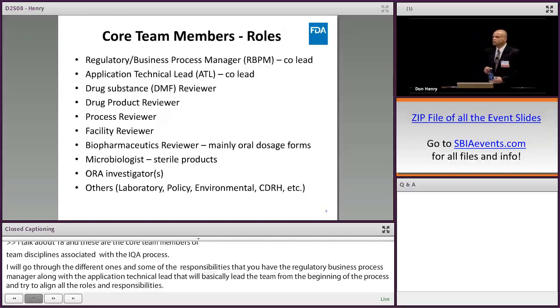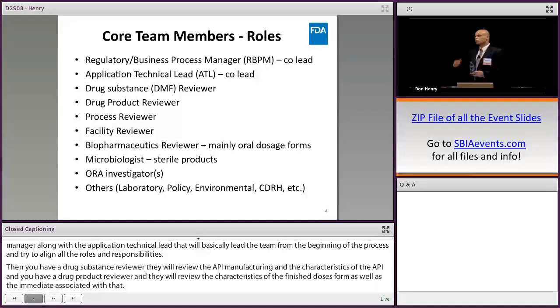They would review the API manufacturing and the characteristics of the API. You have a drug product reviewer. They would review the characteristics of the finished dosage form, as well as any intermediates associated with that. And then you have a process reviewer. A process reviewer will look at the manufacturing process for those finished dosage forms, as well as the intermediates.